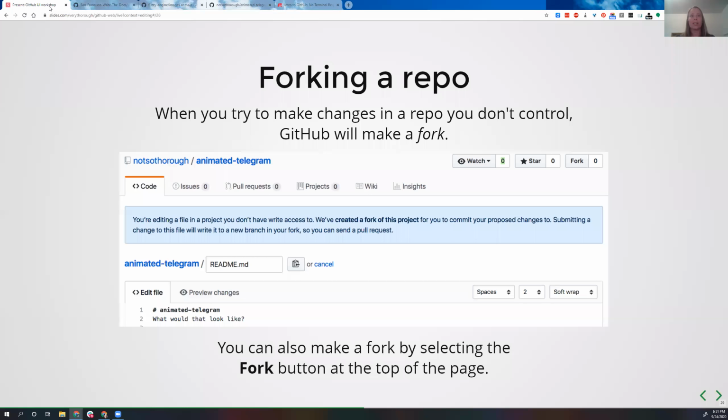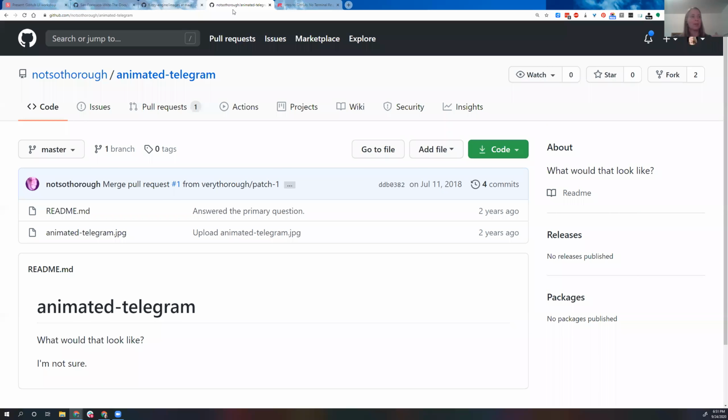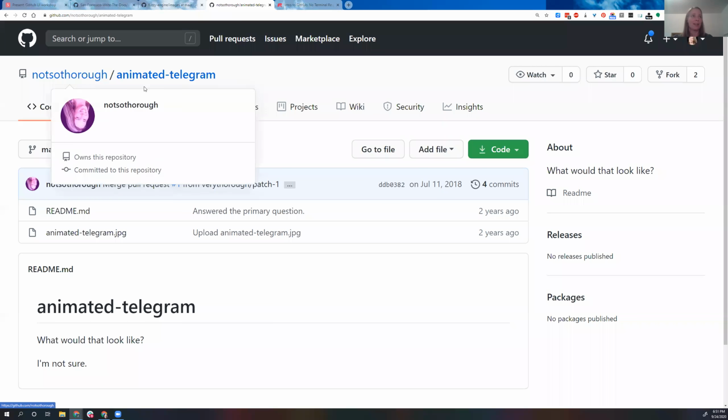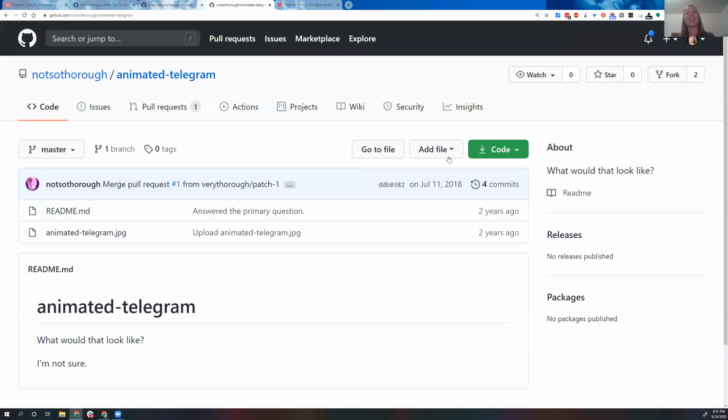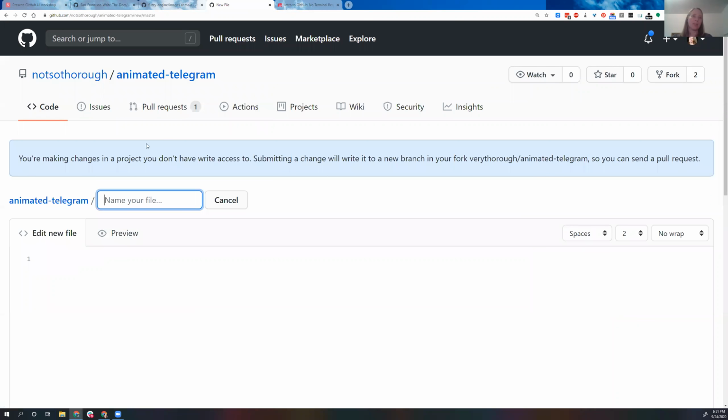A fork is, well, first I'll say that if you go to a repository that you don't have control over, so this is an example, this is a repo created by my alter ego, upside down purple me, that's not so thorough. In that one, if I want to make a change to it and I say add file and create a new file, it gives me this message and says, hey, you're making changes. You don't have permission to this.